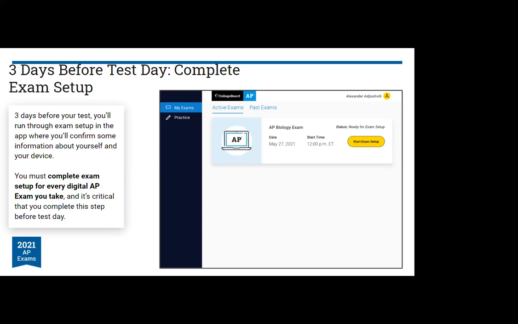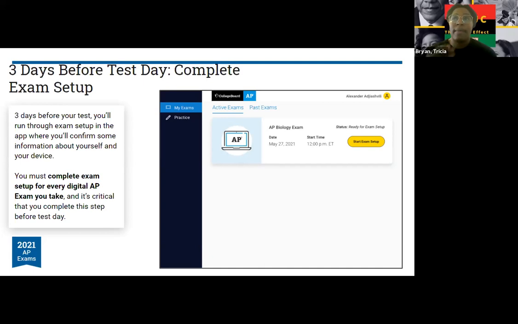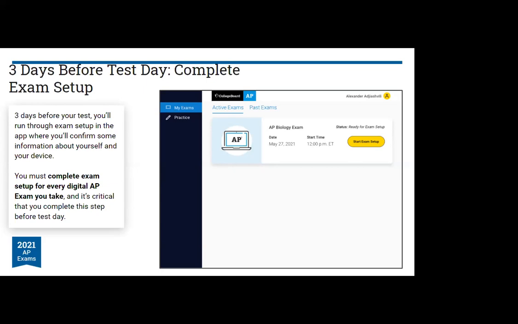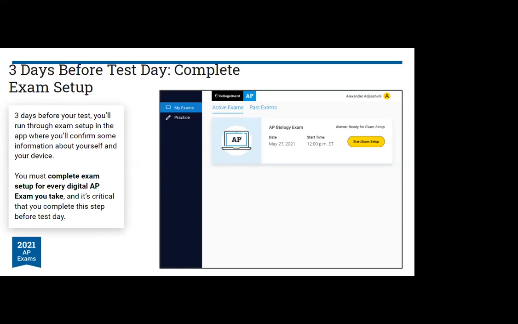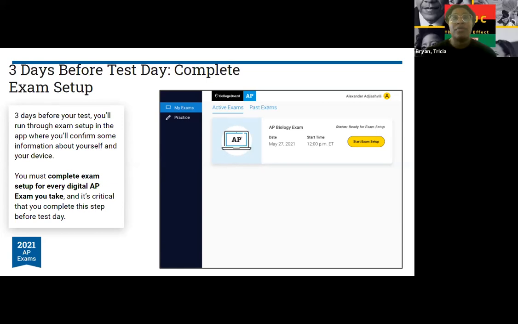Oh, okay. And we can reach this through the app, right? Yes, this is digital. It's all through the app. And the exam setup will show up in that time window of 3 to 1 day prior, right? That's when we'll see it. So it's just a matter of time. We check our app and we fulfill that. Correct. You can't do it before the 3 days.